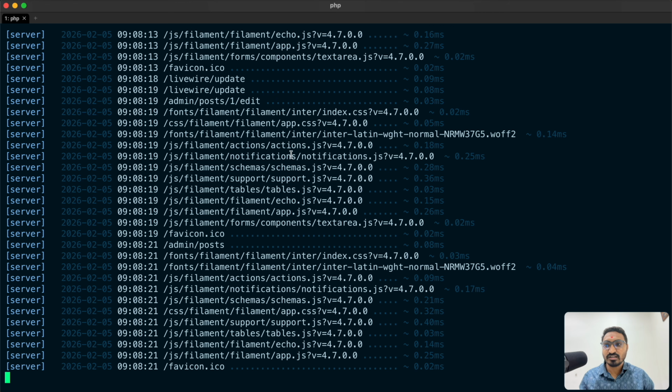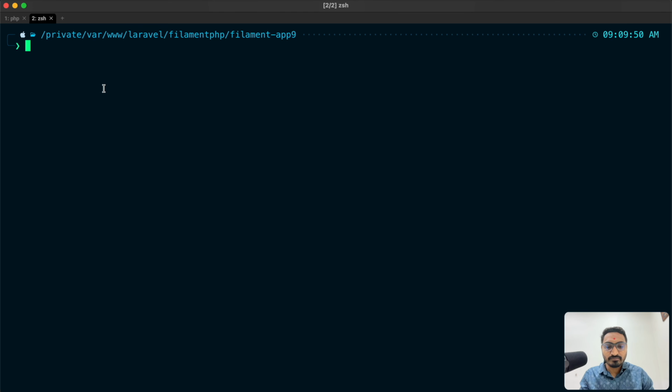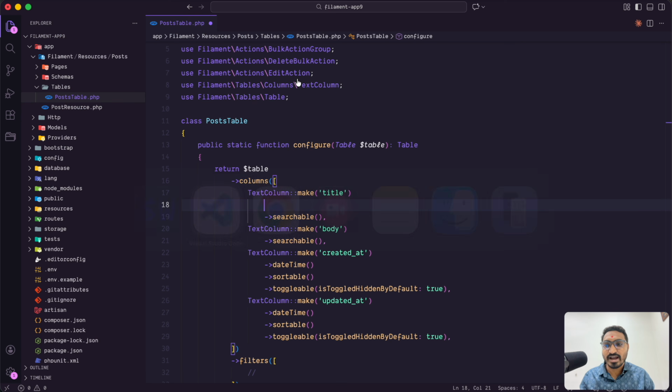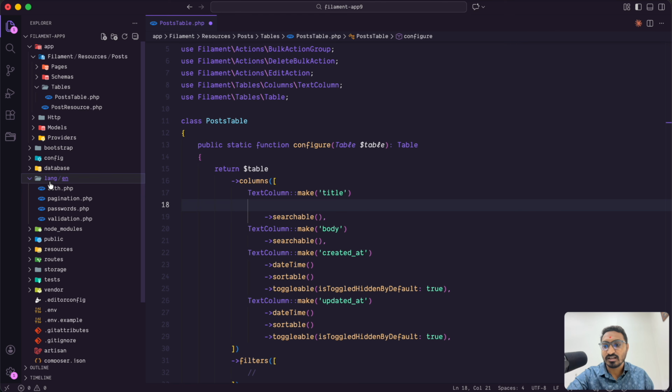Go to the terminal, open a new tab, and run php artisan lang:publish. Hit enter, and you can see that the language files were published successfully. Going back, there is now a folder called lang, and inside it there is en, that's the language code, and by default there are some files here.